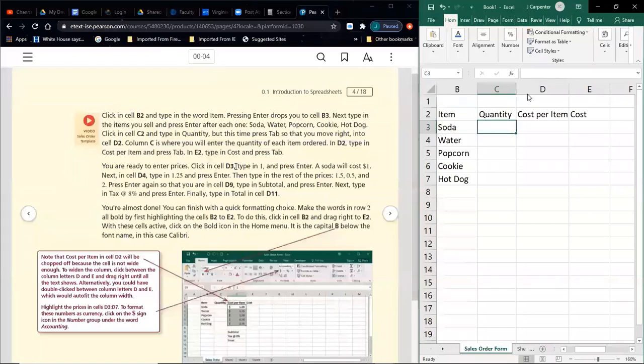Okay, so in cell D3, type in a 1. So D3. So we're typing the cost per single item of these five different things we can purchase. So a soda is $1, so we're going to type 1. Enter. Then they say in cell D4, type 1.25. So water is $1.25. That's kind of annoying to me that water costs more than a soda.